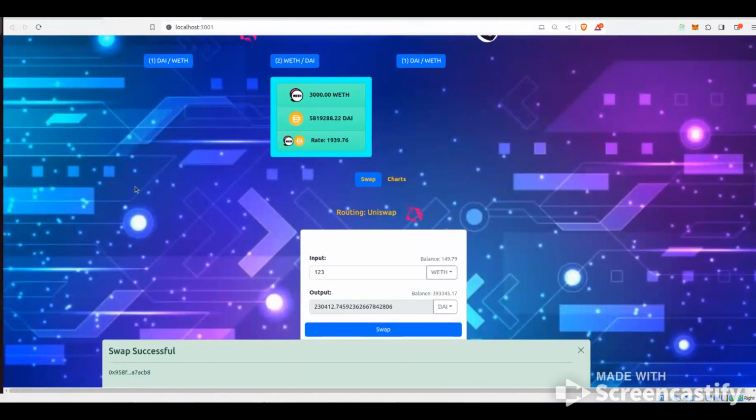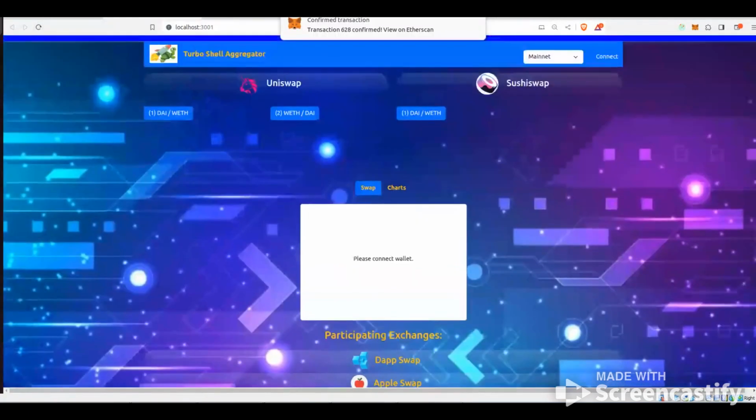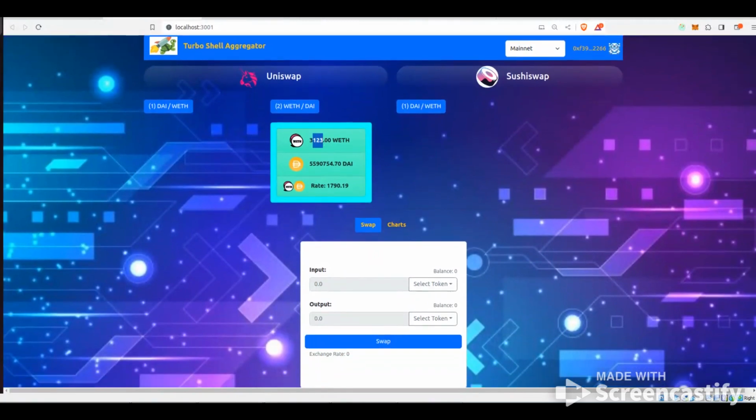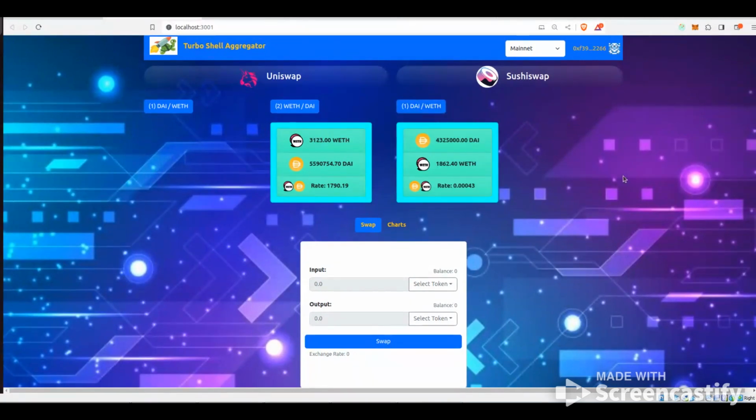The swap was successful. Let's go ahead and refresh the page. And now we will notice that the final balance is set to 3,000 plus 123 Wrapped Ether. So this confirms that the trade did in fact go through, and the balances for the liquidity pools were both updated as a result.